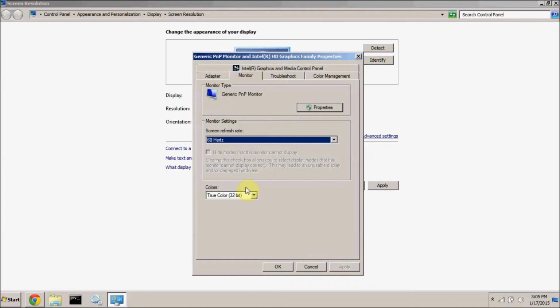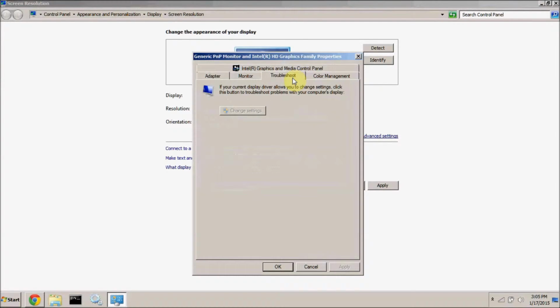You can also change the color between 32-bit and 16-bit. I like to keep mine at 32-bit, so I'll just keep it there. You also have a troubleshooting tab. If this tab is actually lit up and it allows you to click it, that means there's something wrong. Then you can go here and have Windows go through a troubleshooting process to help you fix whatever the issue is that you have with your monitor.